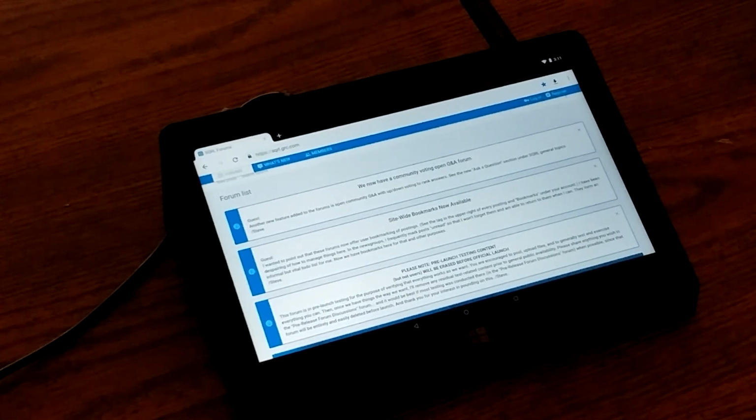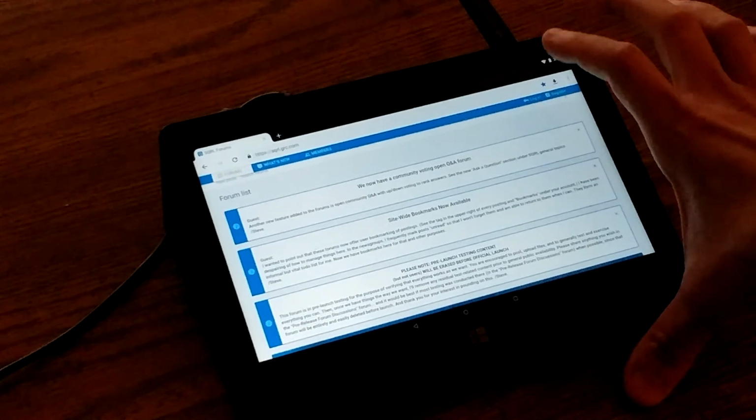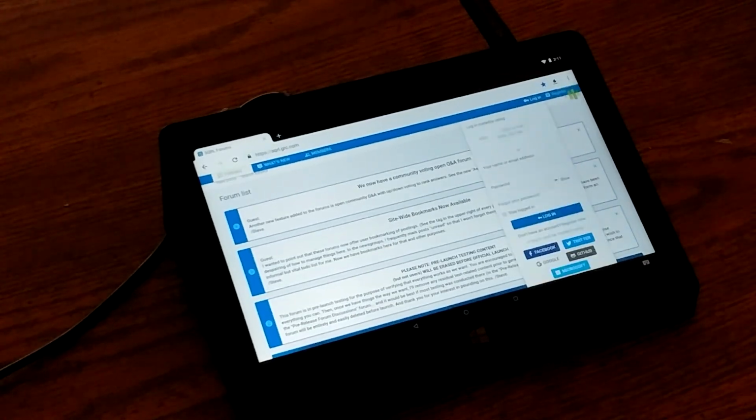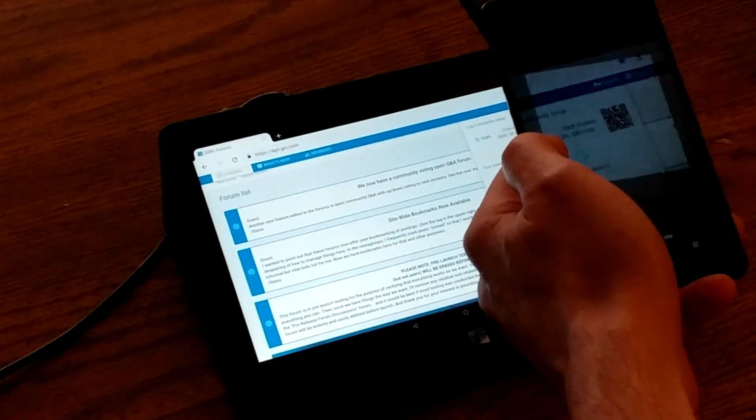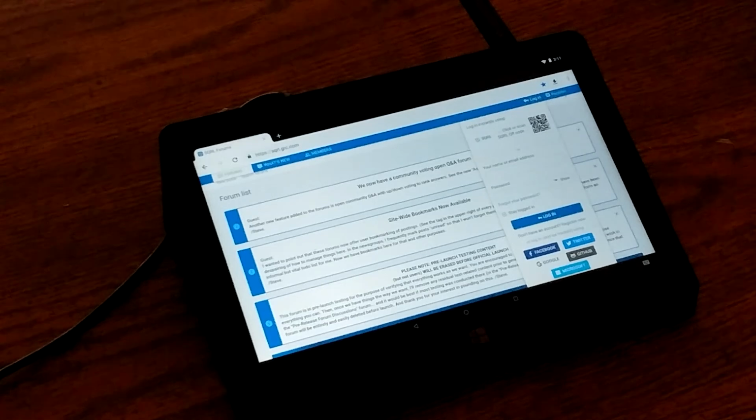So I'm going to go ahead and open up SQRL on my cell phone, and we're going to go ahead and click on Login. And there's the QR code. I'm going to take a picture of it with my cell phone and type in the last 4 of my password, since I just did this.